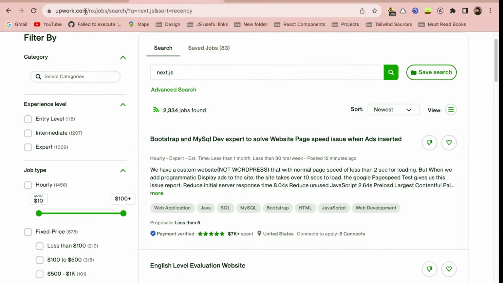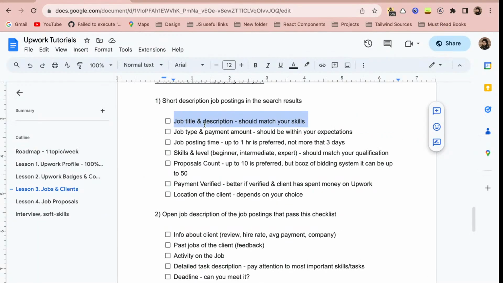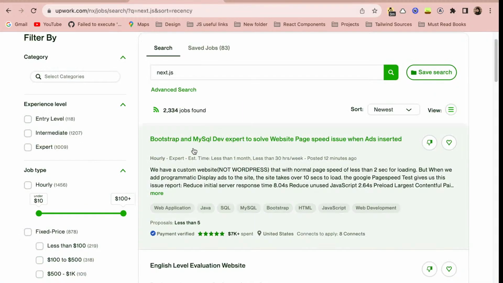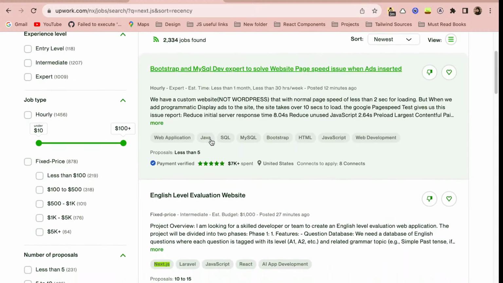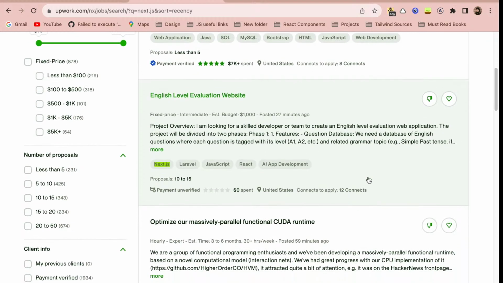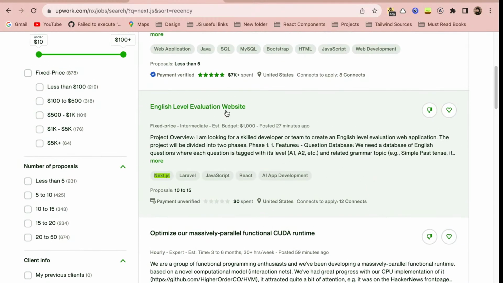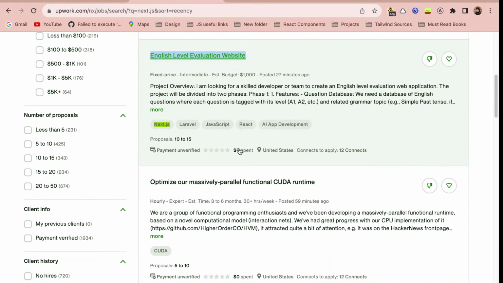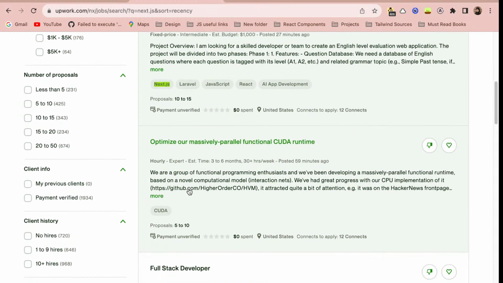So the first thing you look at, even when you are searching, is the job title and description. This should match your skills. This one doesn't much match my skills. This is not what I'm looking for right now. English evaluation website. They wanted Next.js. I'm looking for web application features. Simple past tense. Seems okay. Let's just open it in one window so we can then go and check.